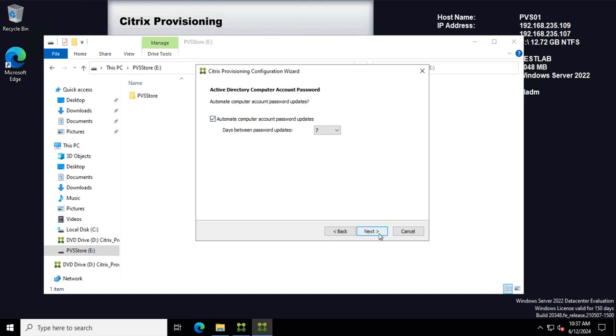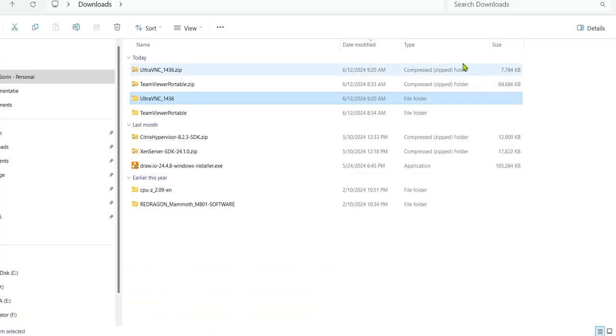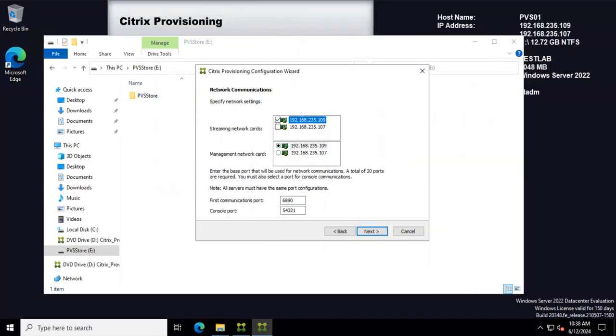I like the default. Now, this is important. It is asking us for the streaming network card and the managing network card. And from what I know, let me check my, one second. I have an Excel file with all my IP addresses.